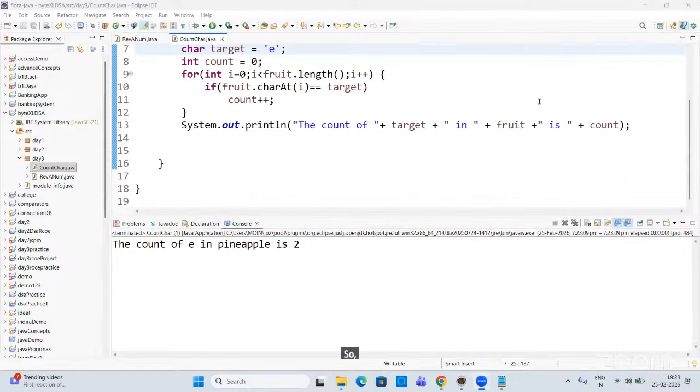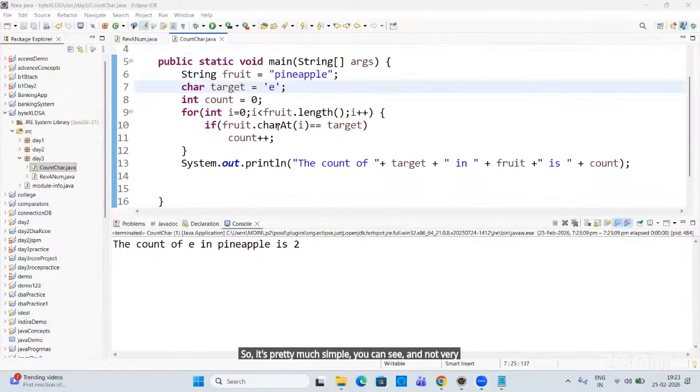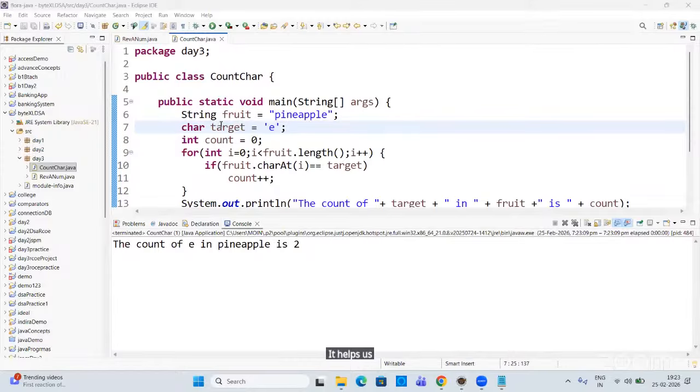So it's pretty much simple. You can see here, not very hard. But then, of course, it helps us in building the logic. We understand, okay, how it worked.